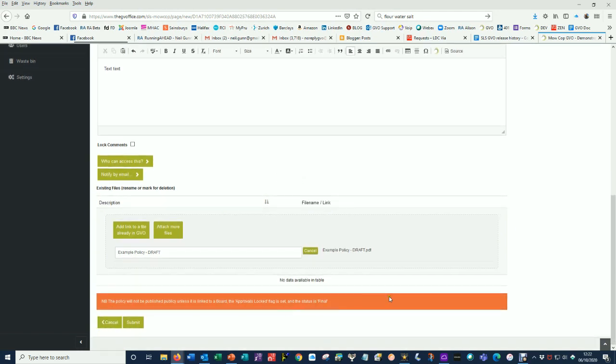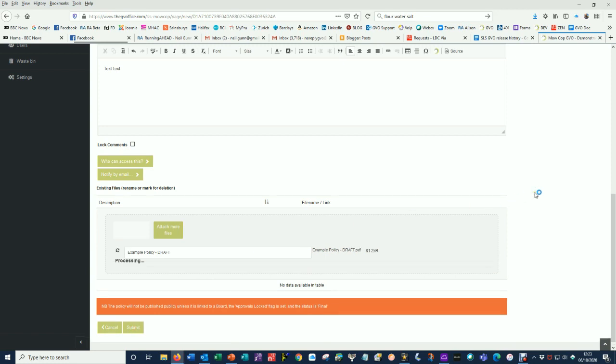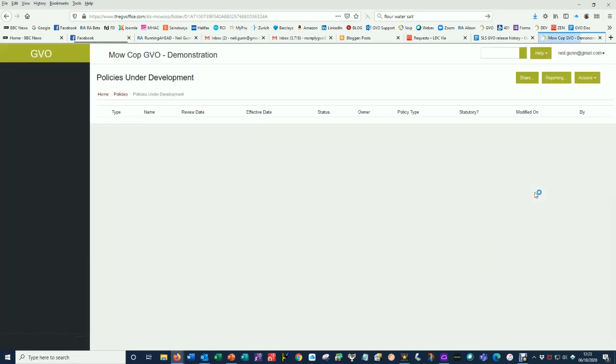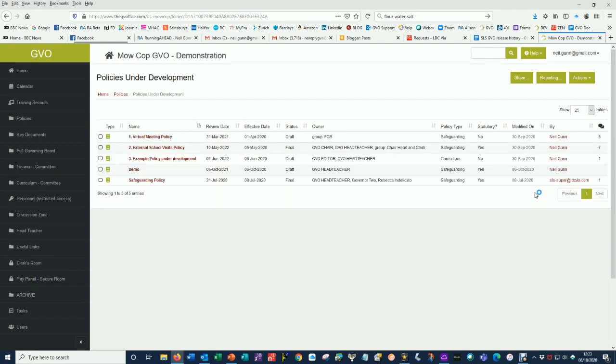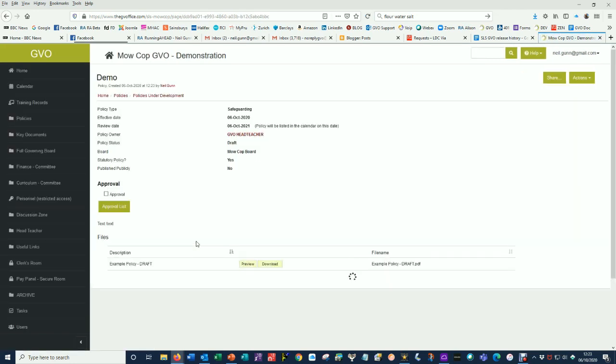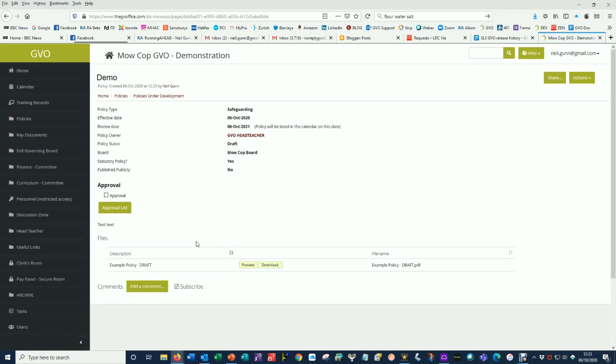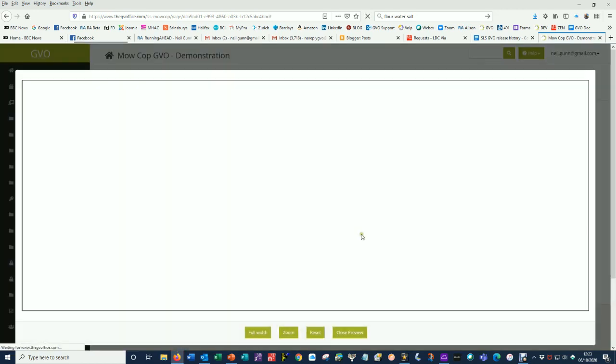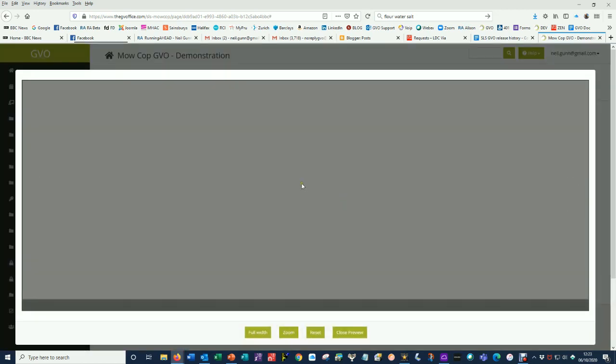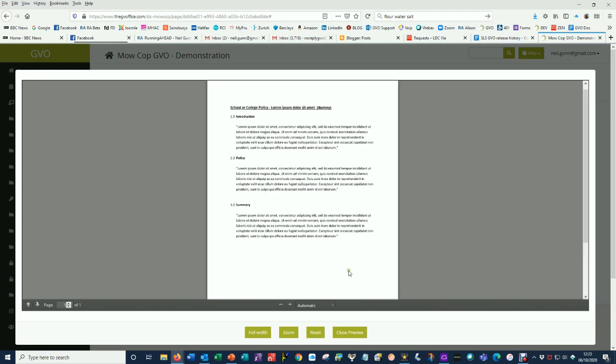And at the moment, you'll see there's a red bar there saying, no, this policy will not be published because it needs to be linked to a board, which it is, the approval's locked, which it's not, and the status is final, which it isn't. So it won't be published at the moment, and I now submit it. GVO is just loading that file up, and that gets me back to the policies under development list, and there's my demonstration policy. If I just click on it into the policy view mode, you'll see all the information I've just typed in, and I can do a preview on it to see that the policy is actually the document that I loaded, which it is.